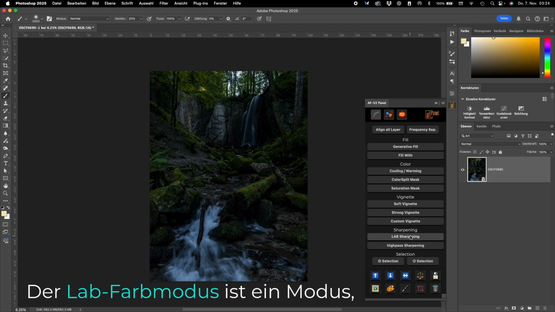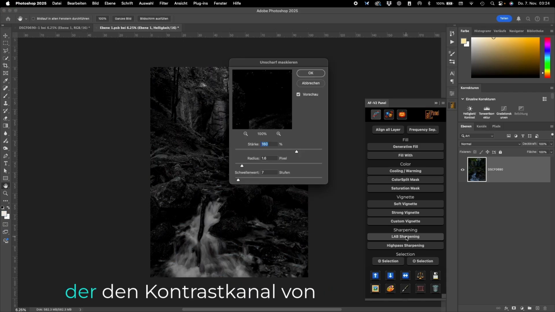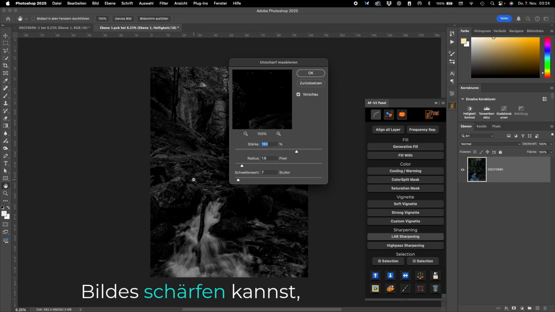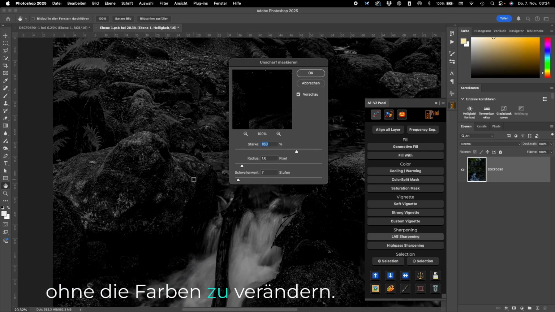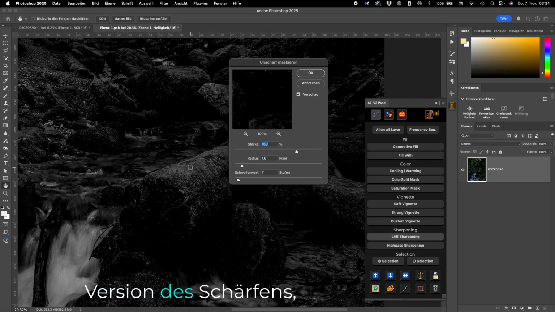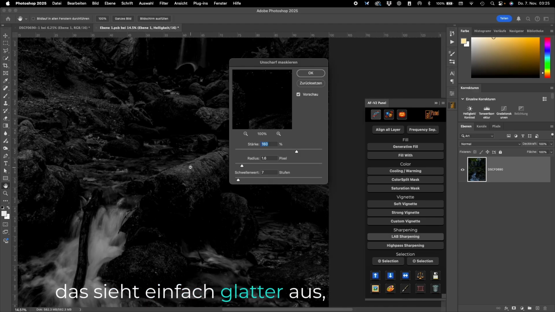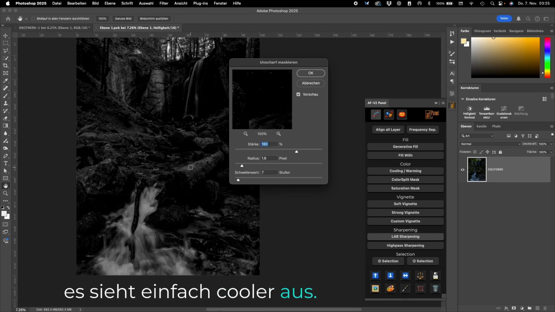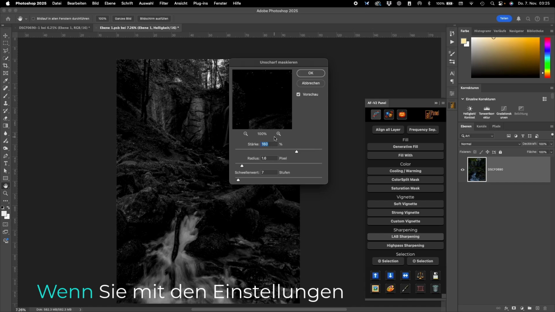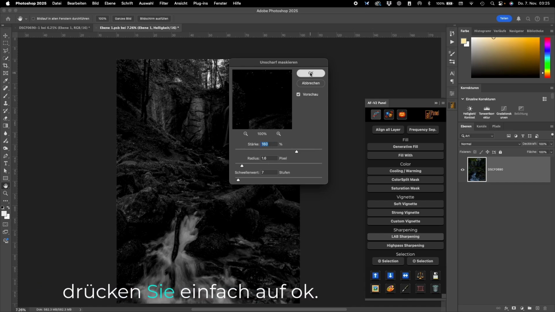The LAB color mode is a mode which separates the contrast channel from the color channels. So like that, you're able to sharpen just the contrasts of this picture without changing stuff in the colors, which is a way better version of sharpening. It just looks smoother, it just looks cooler. So I always use that, or most of the time use that. You can change the settings if you want. If you're happy with the settings, just press OK.